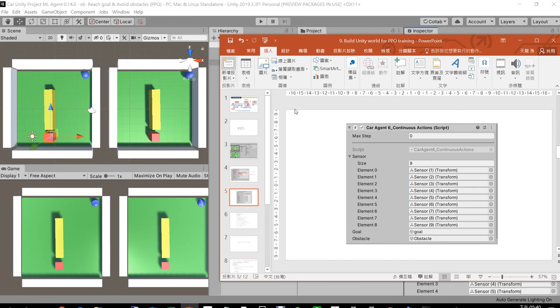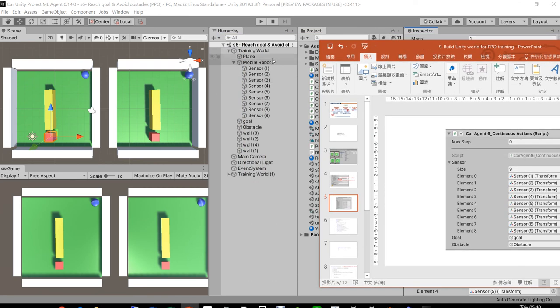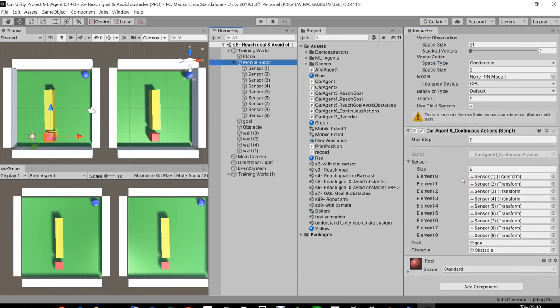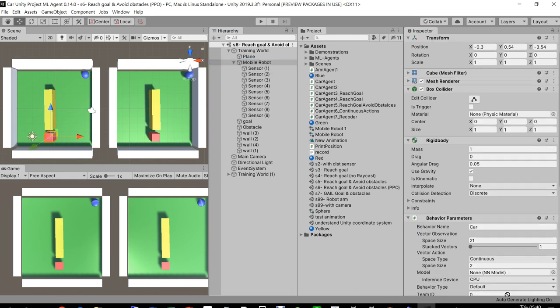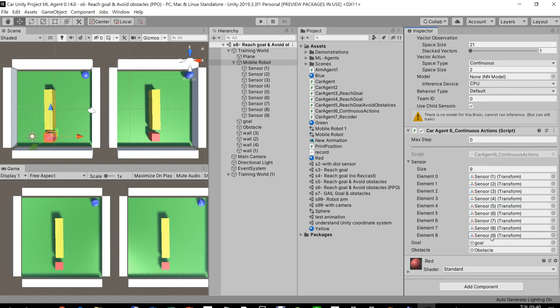And then the second script is the agent script. We have 9 public variables to store these 9 sensors' transforms. So remember, you have to drag each sensor one to one, for example sensor 3 to variable 3, and so on. And similarly, you have to assign the goal and the obstacle.